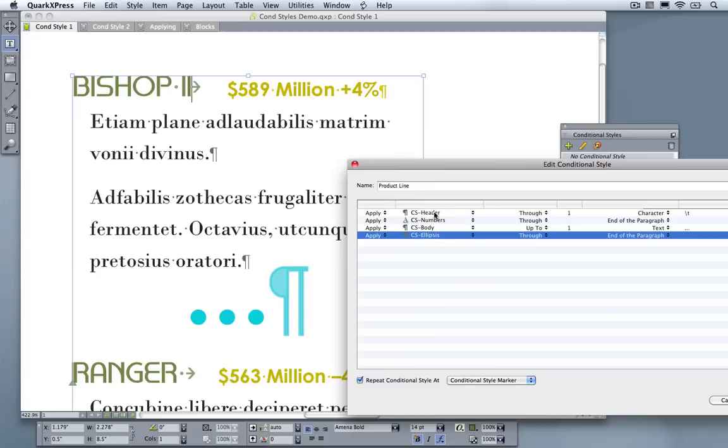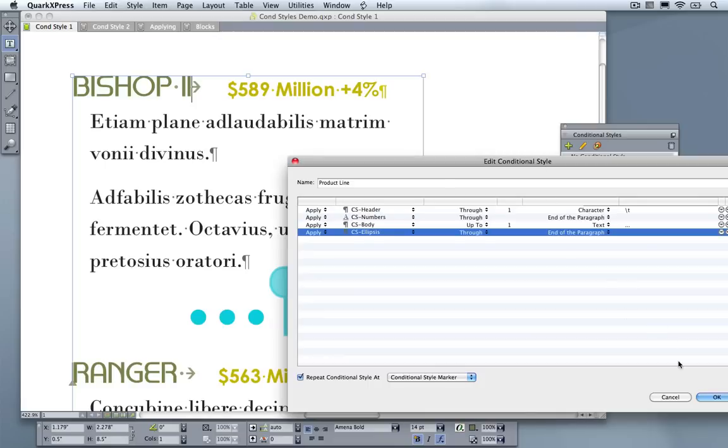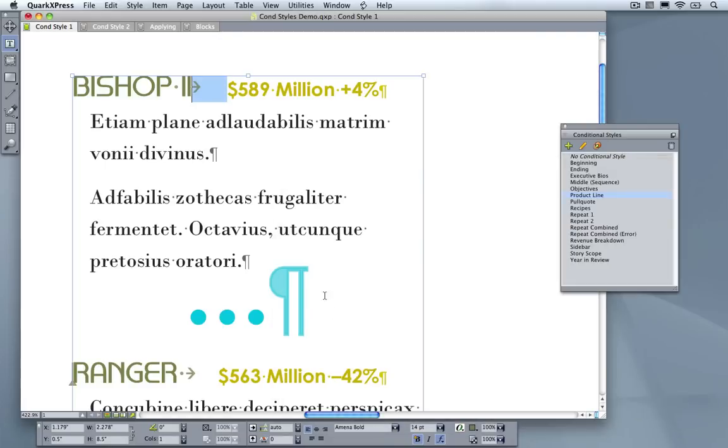And then finally, when I'm all done setting that up, I check this option at the bottom called Repeat Conditional Style at, and you can define a condition at which to repeat your conditional style behavior. In this case, I use the conditional style marker, which is this invisible character that's inserted at the beginning of each section. And I'll talk a little bit later about how the conditional style marker works.